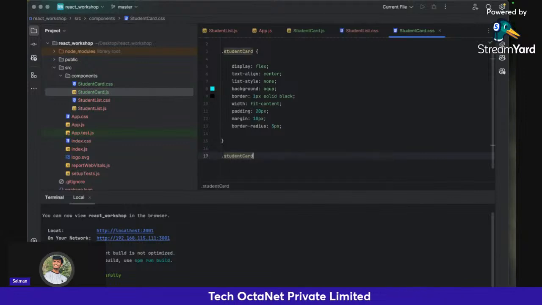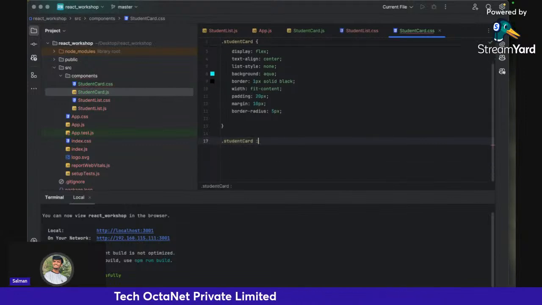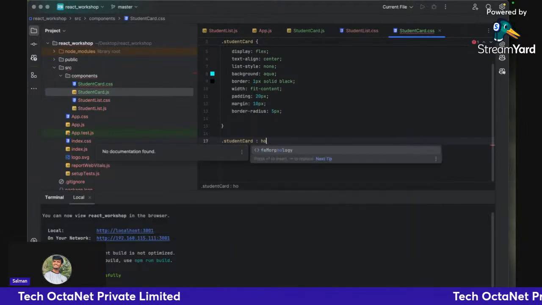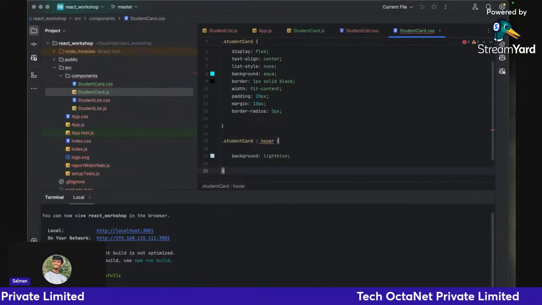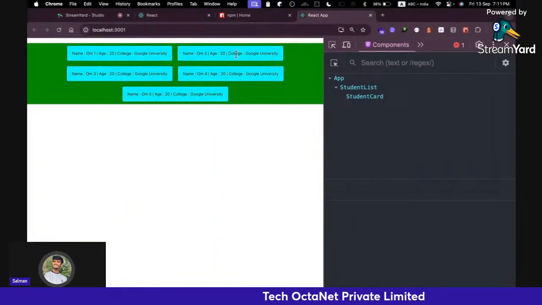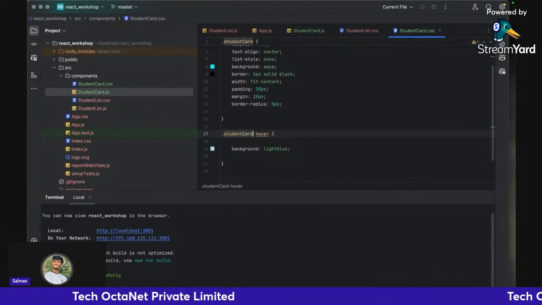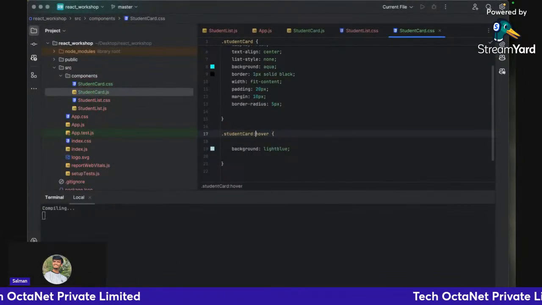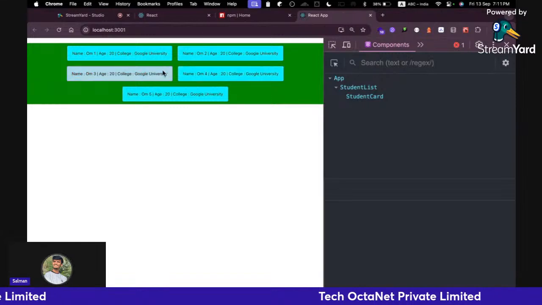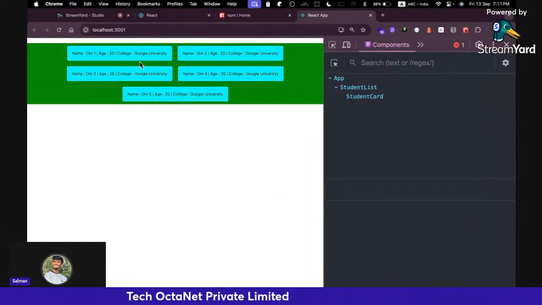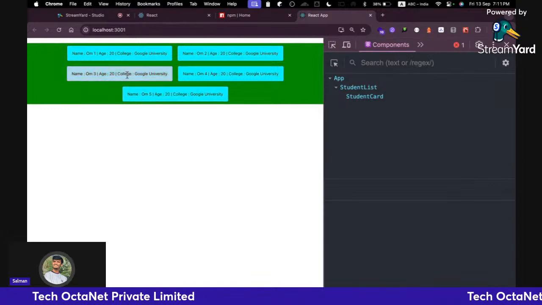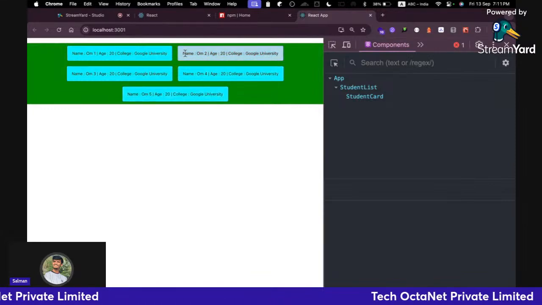So I'm using student card, and I'm adding a state of hover. Whenever I am hovering over the card, the color should change, right? You can see right now it's changing the color. And I want the font size to be increased when I'm hovering over this.